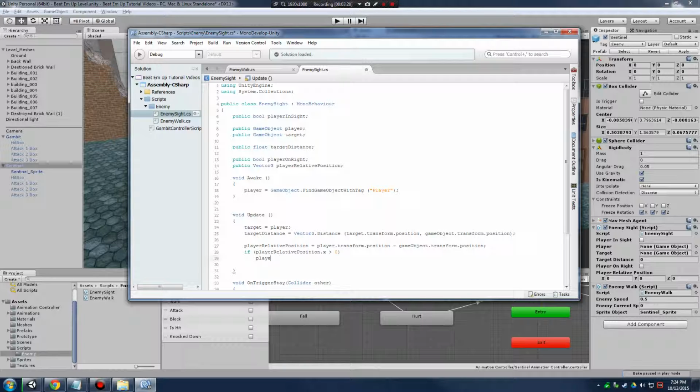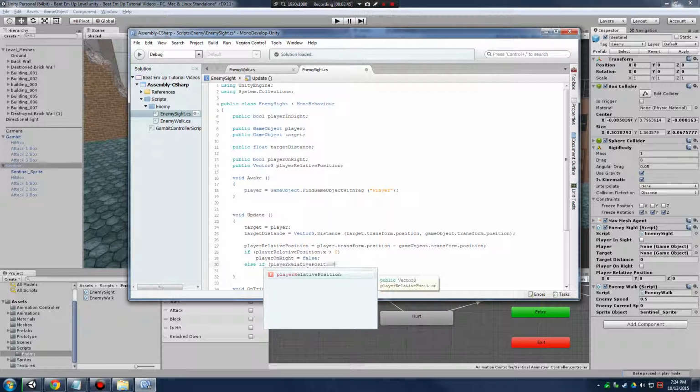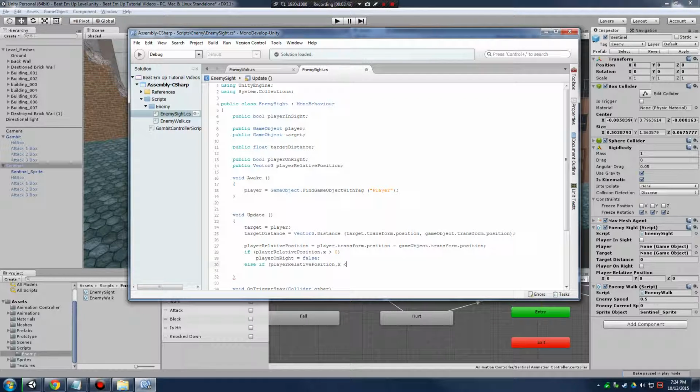no, we don't want player on site. We want player on right, and that'll be false. If our x value is in the negatives, then that means player on the right. Not, player's on the left, so that'll be false. And then let's do an else if player relative position dot x. If that's greater than 0, meaning if we're on the right side, player on right will equal true.